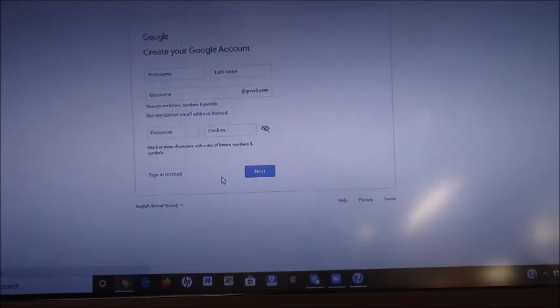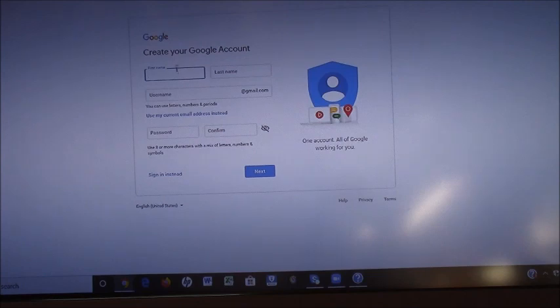So you need to put, just like when you do Facebook, your first name, your last name, your username, whatever you want, a name in your Google, maybe your last name or your first name, and then you do your password, and then confirm your password, and then you have to go next. Okay, and then just follow the instructions.